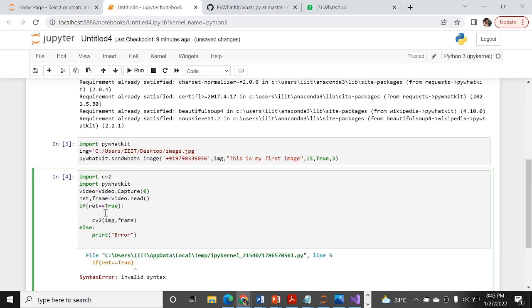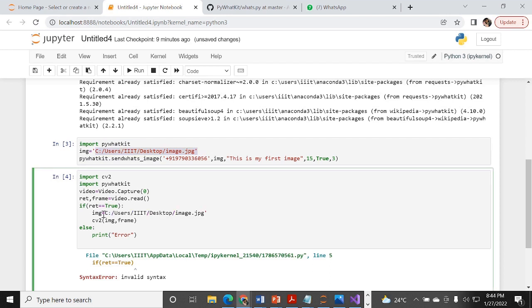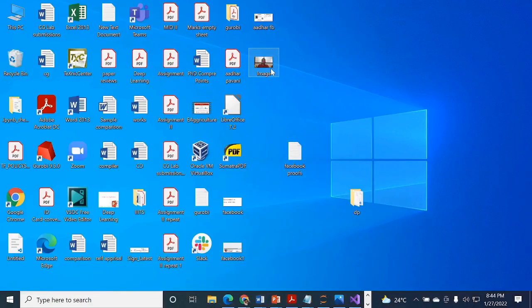So what is the image format? I didn't explain it here, so I am going to explain this format. I will keep the same format here itself. You just see here, instead of image, I am giving image 1. If you are seeing, this is in the desktop, right? There is no image 1 file here on the desktop.